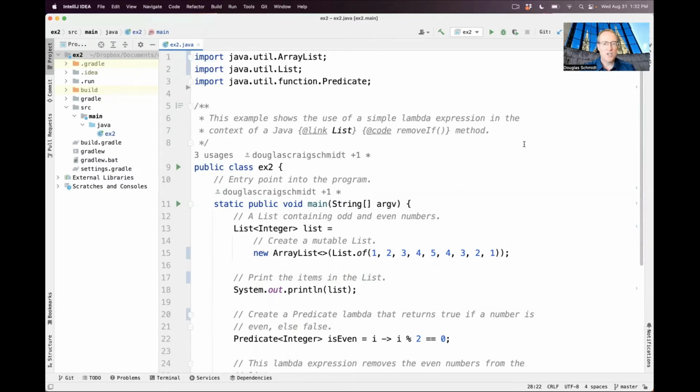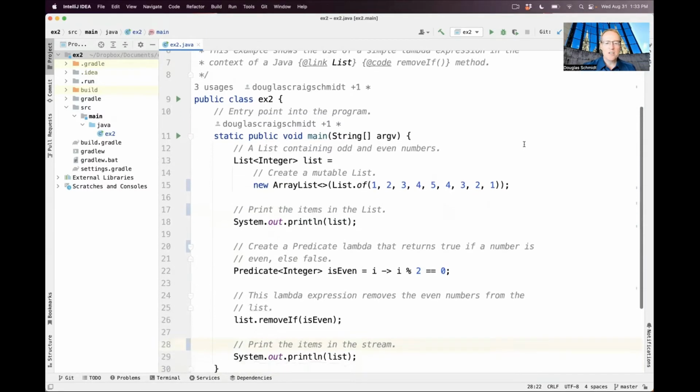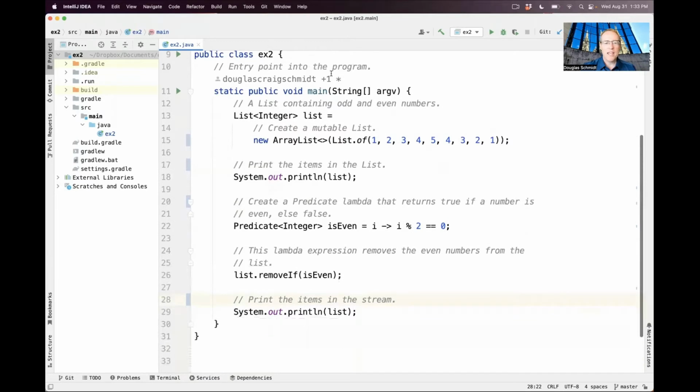So we're now going to turn our attention to yet another example. This is example EX2 from my GitHub repository. And this example will show how to use a simple lambda expression in the context of a Java list and its removeIf method. RemoveIf was a method that was added with Java 8 and still exists, of course, to this day.